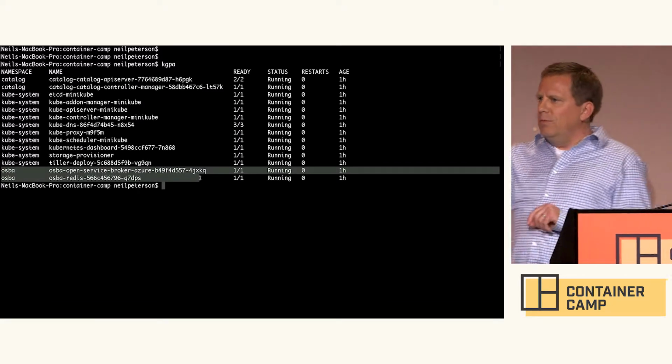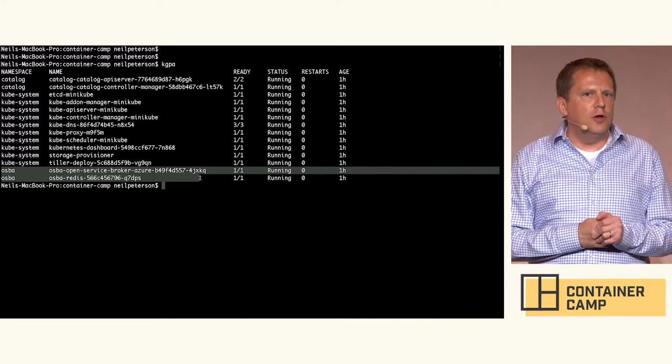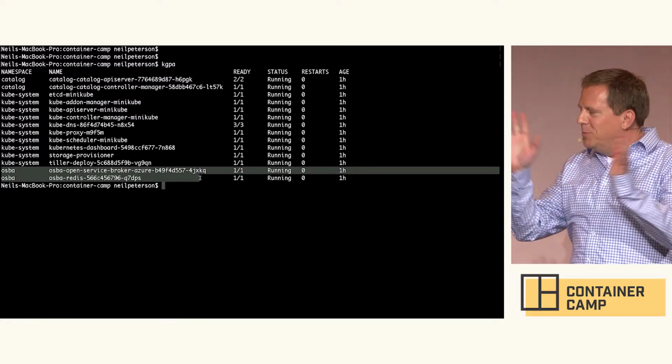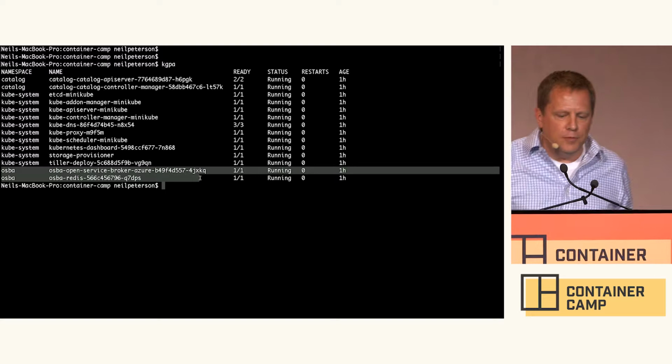Now remember, all the major cloud providers have service brokers. We can have multiple service brokers installed in a Kubernetes cluster. I just happen to be using the Azure service broker here. And again, that was a simple little Helm install.